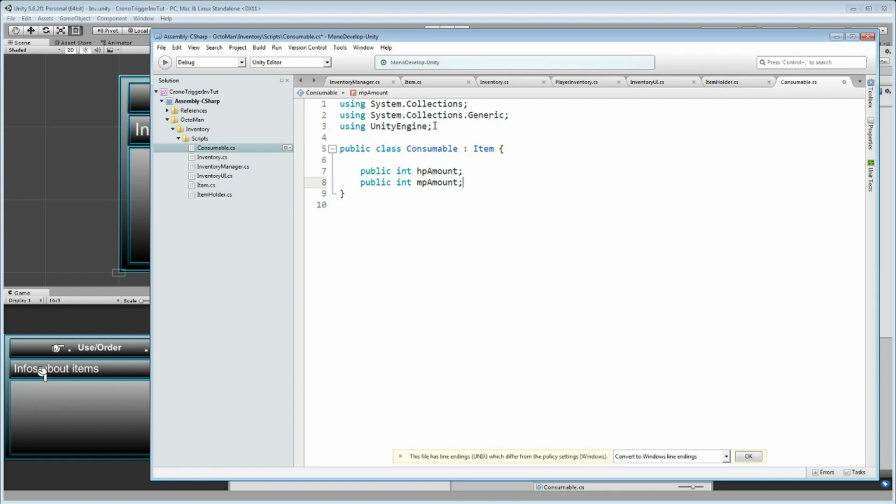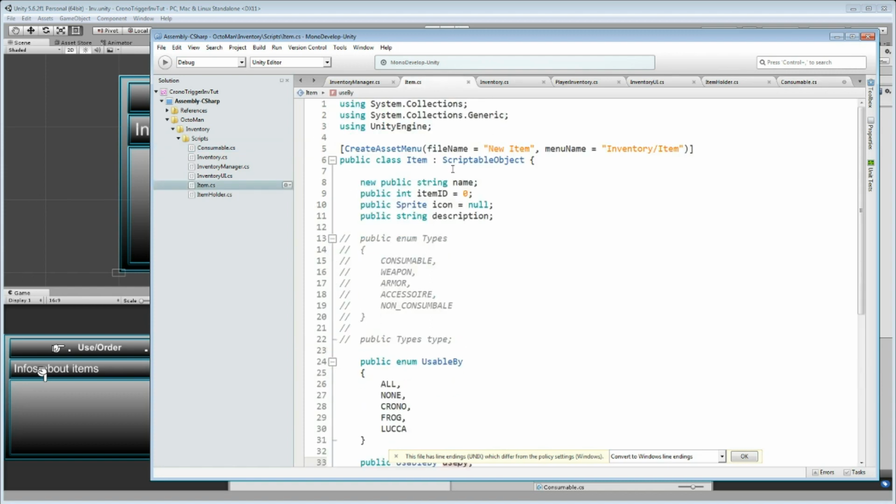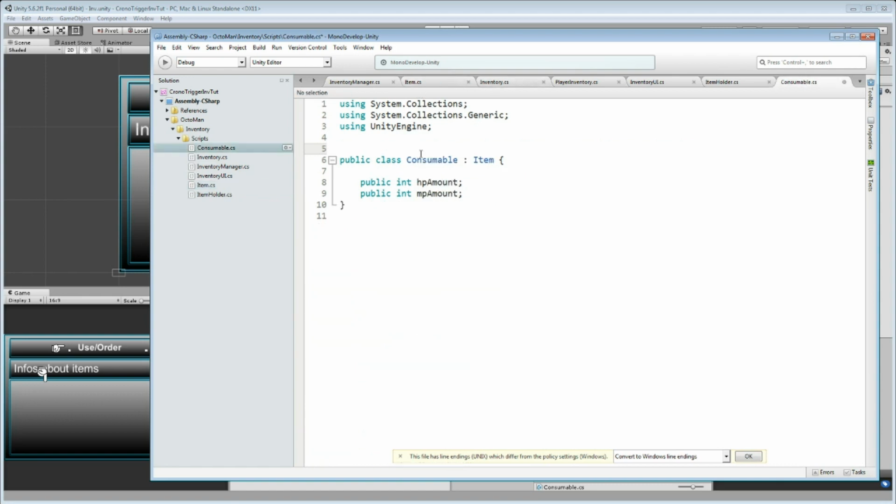This can all be done by consumables, or we can also later on create scrolls or any other item type we want to have. What we also want is to create these items from the menu. So basically we're going to do the same as we have done in here: just copy the line from the item and put this one into consumable. In this case the file name is going to be new item, it's okay, but instead of item we want to say new consumable.